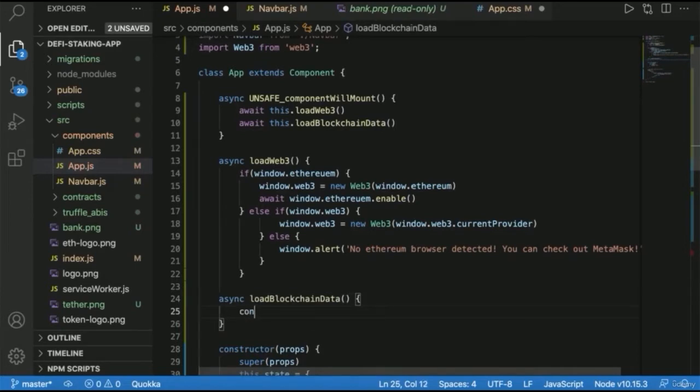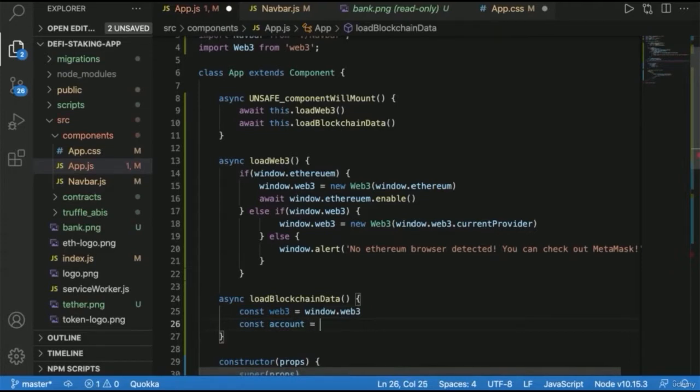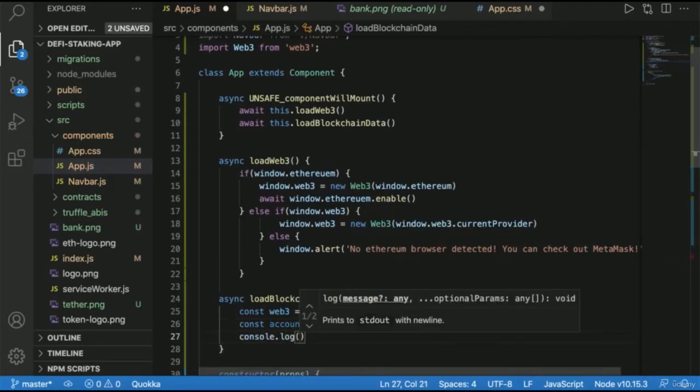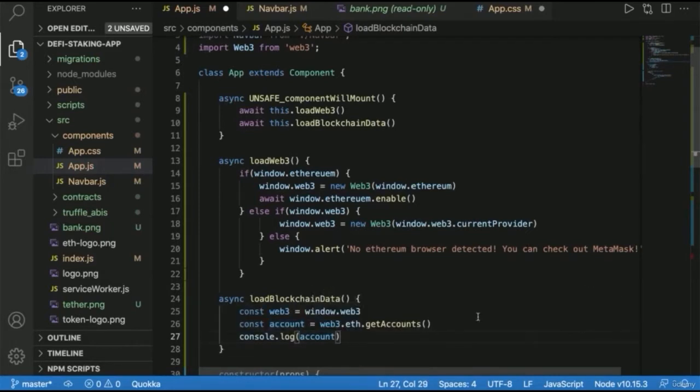And what we can do is set a constant web3 equals window.web3, and then we can also make a constant account equals, and this is where we actually get the account from our blockchain data, and let's see if it's all up and loading. So we can do web3.eth.getAccounts like that. And we can console.log the account like that. Let's save this and see if we can log the account.